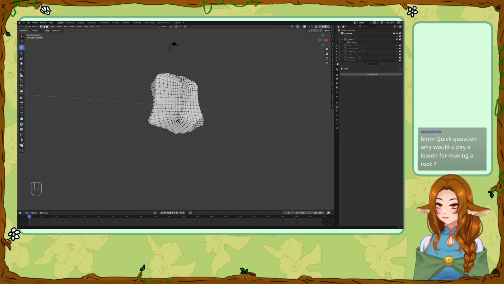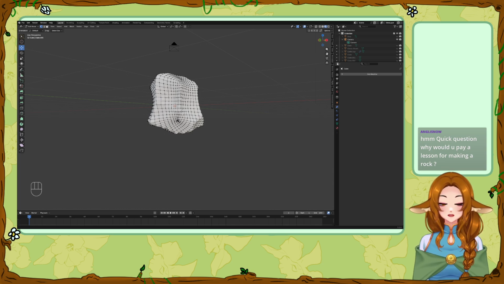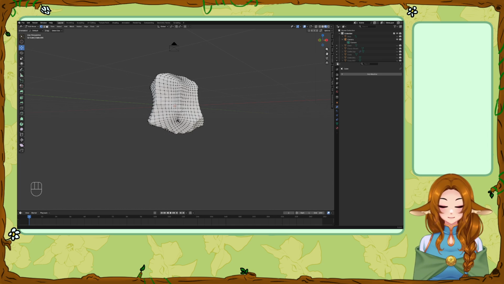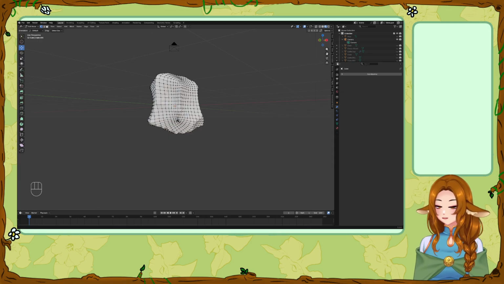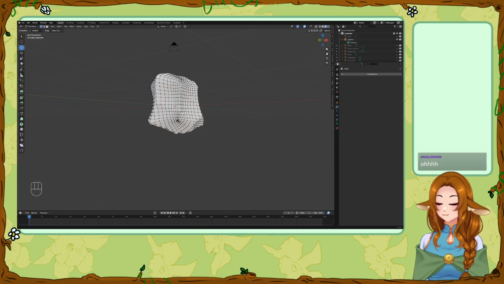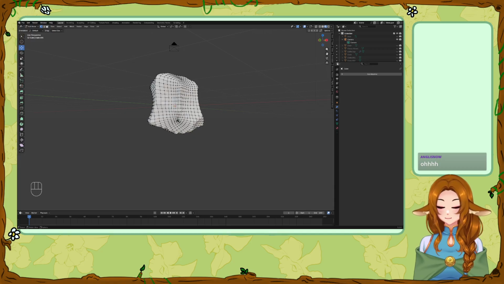Why'd you pay for a lesson for a rock? No, it wasn't for a lesson just for this rock. It was a birthday gift, actually. I was gifted a set of lessons from Udemy. It's like 40 small projects to learn how to do Blender and all that stuff, Blender 5.0. So there's 40 different projects. This is project number 9 out of the 40.